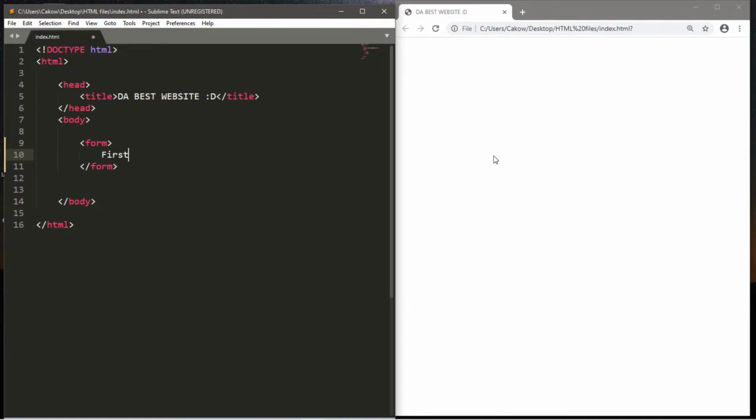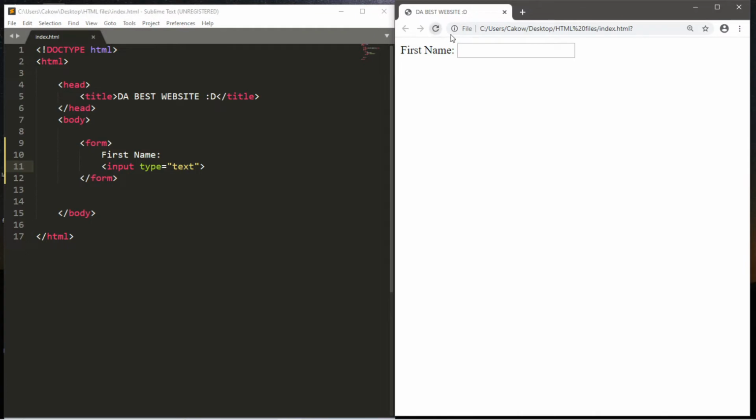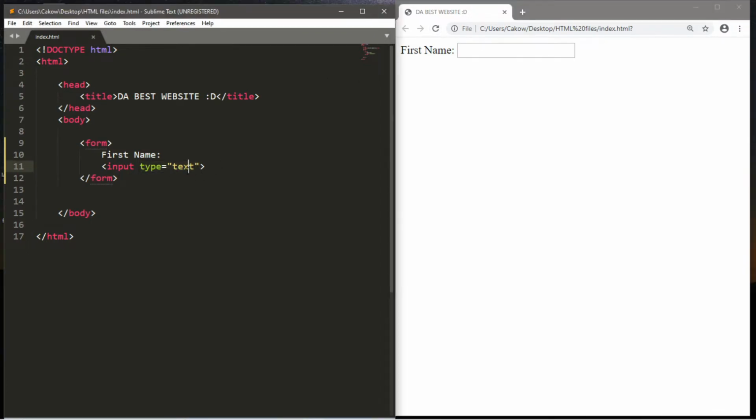Okay, let's create a text box for somebody to enter in their first name. Let's create a prompt or a label that says first name, and let's see what this looks like. All right, so then what I'm going to do is use the input tag, and this is a self-closing tag, and we're going to use the type attribute and set this to text. So this will place a text box.